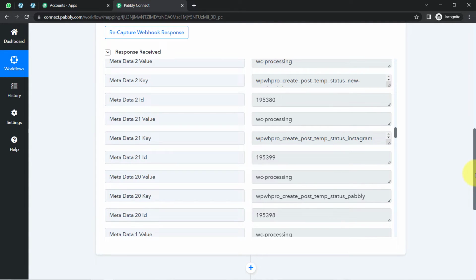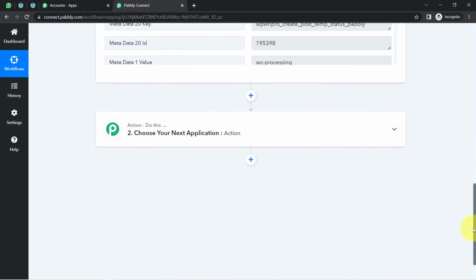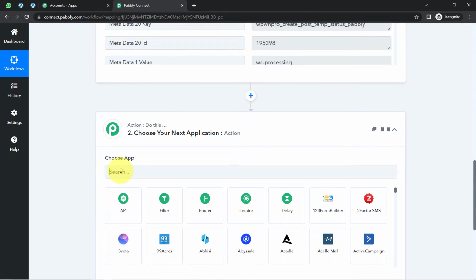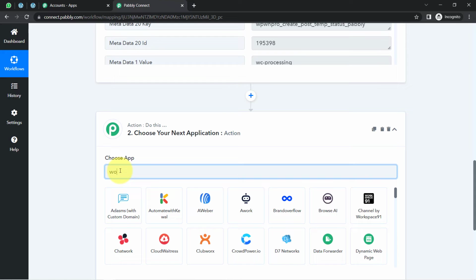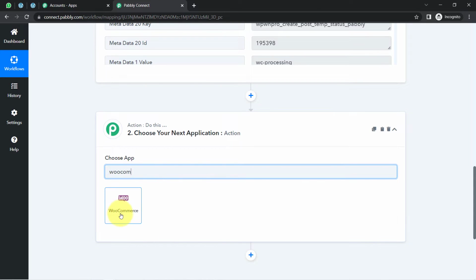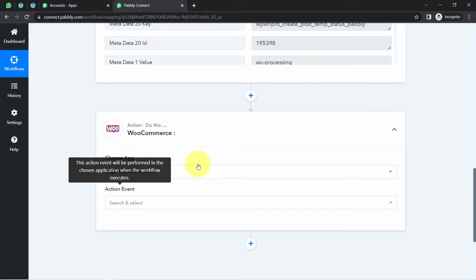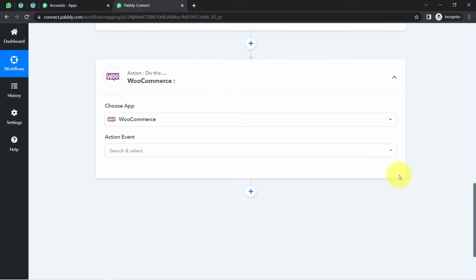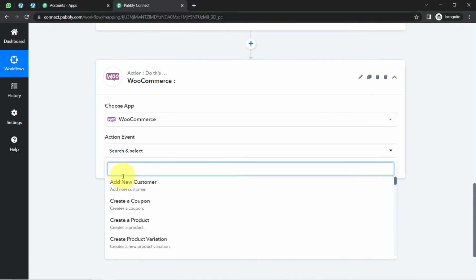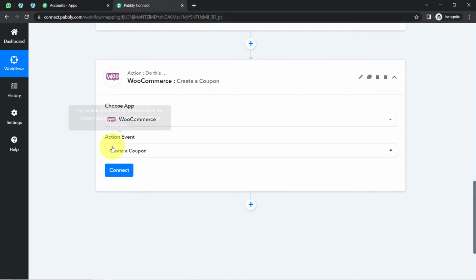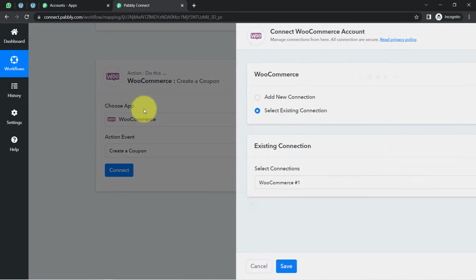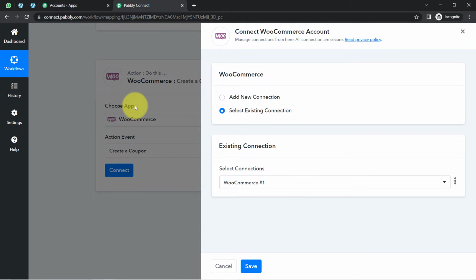Now after the order creation, what I want is for a coupon to be generated automatically for the same customer. So I want to generate the coupon in my WooCommerce website only. That is why, as an action application, I'm selecting the same application, and here I want to create a coupon. So I will select that particular action event. Now I'll be connecting my WooCommerce store once again with Pabbly Connect.